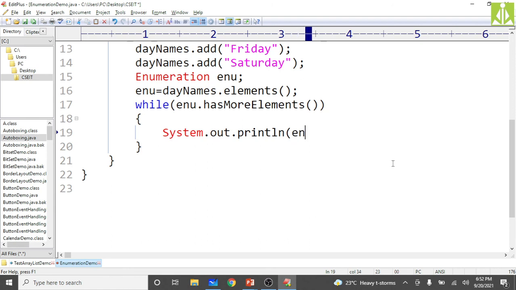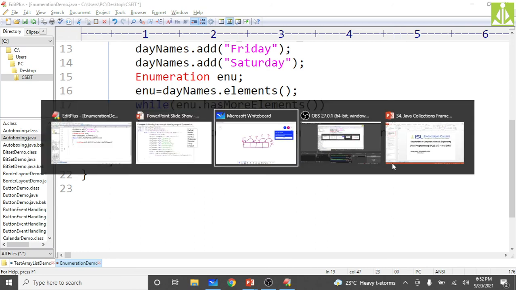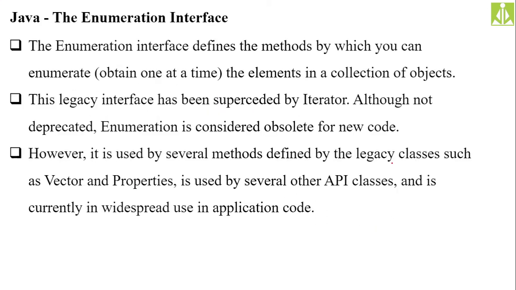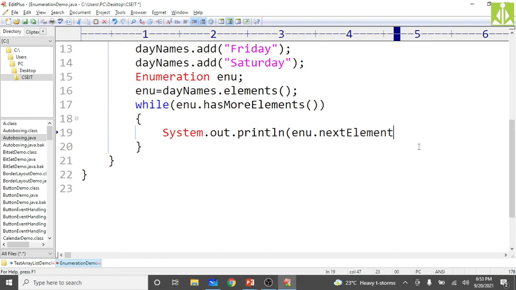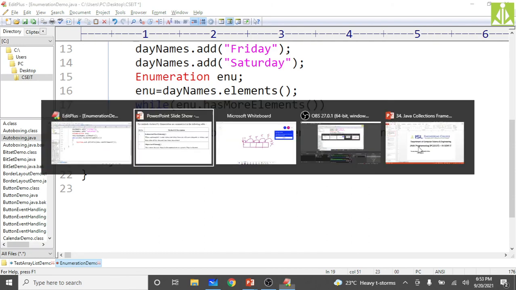Okay, from the enumerator dot next element. What it will do, it will return the current element. Our method names are has more elements and next element. See the difference. I have written it correctly in my program. Has more elements and next element. Here s is there and here s is not there. Okay, like this. Close, close. Put the semicolon at the end. That's it.